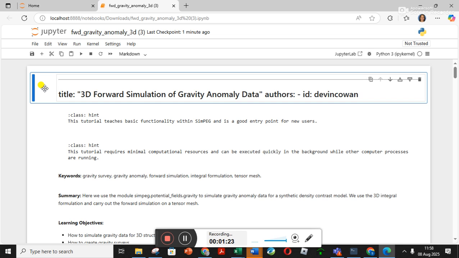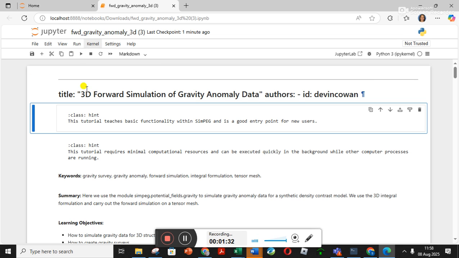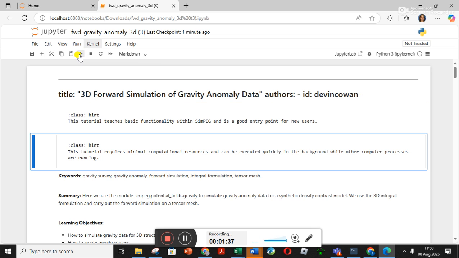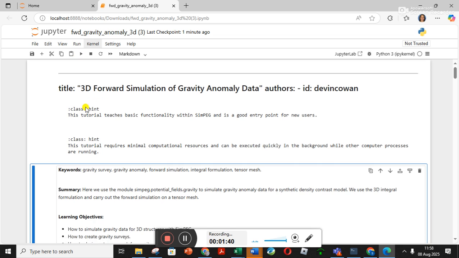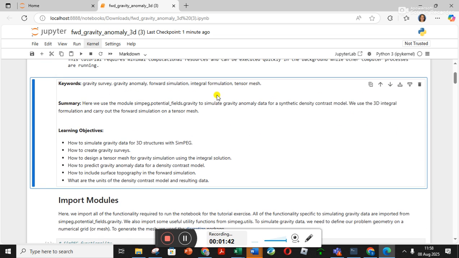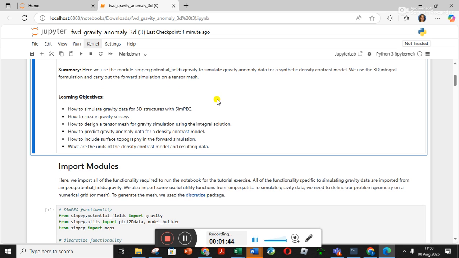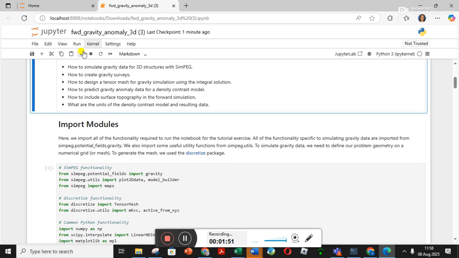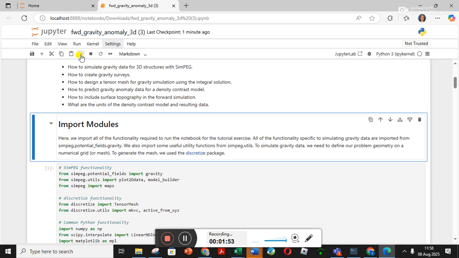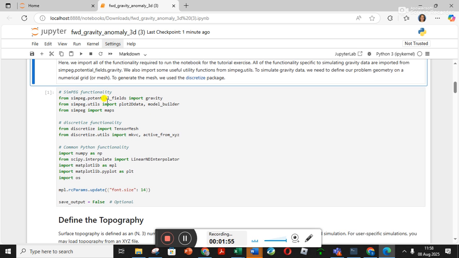What you do is you click on this first panel, and then you click this play button, and it says run the cell and advance. So it runs any scripts in the cell and moves on to the next one. But obviously there were no scripts in that cell. So you just keep clicking that, and it forces you to read along, which I'll leave you to do in your spare time. Learning objectives: how to simulate gravity data, create surveys, and so forth. So keep clicking play. You can also click on the screen if you want.